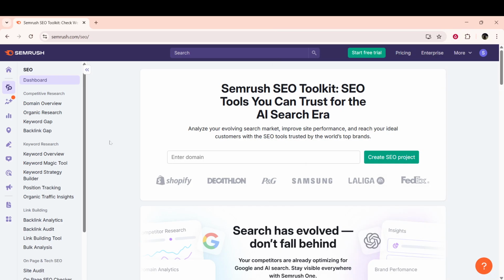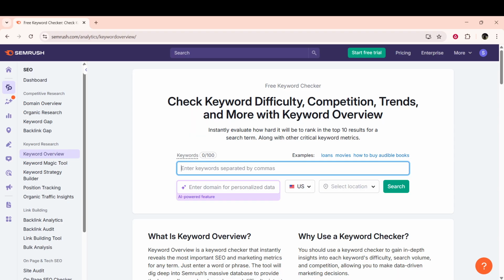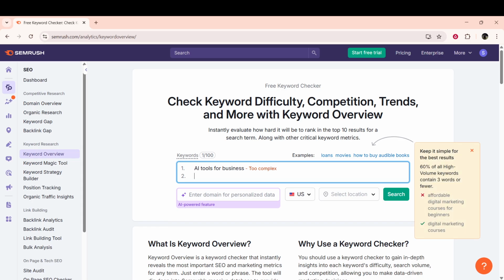From here, look for SEO tools and select Keyword Overview. This is where you'll start exploring keywords. In the search bar, enter a keyword you want to research. Think of a phrase your audience would actually type into Google, and click Search.